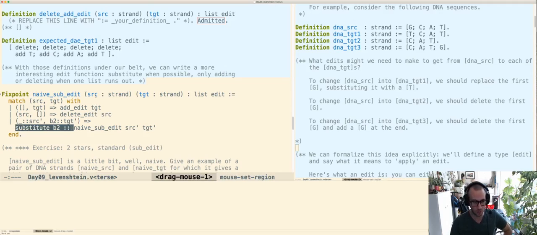So how does it work? It walks down a source strand and a target strand, looking at them both, and it says, okay, whatever we see in the target strand, just substitute for that, and then keep going. Now, if one of them runs out, we'll use add edit if we run out of the source strand, or delete edit if we run out of the target strand, to finish up and make sure we get the rest of the strands involved. So this is a function that will do better than delete add edit.